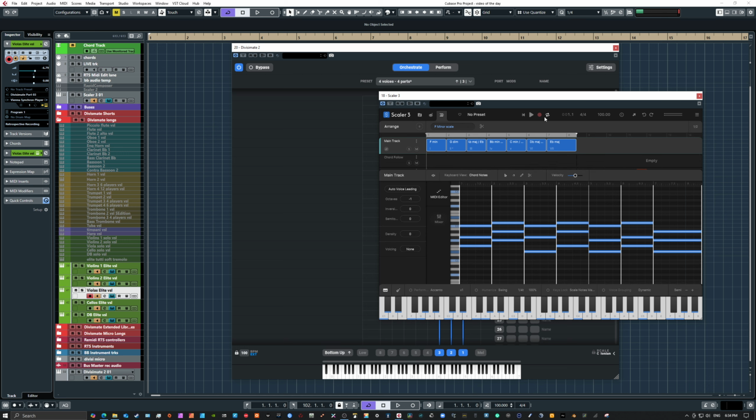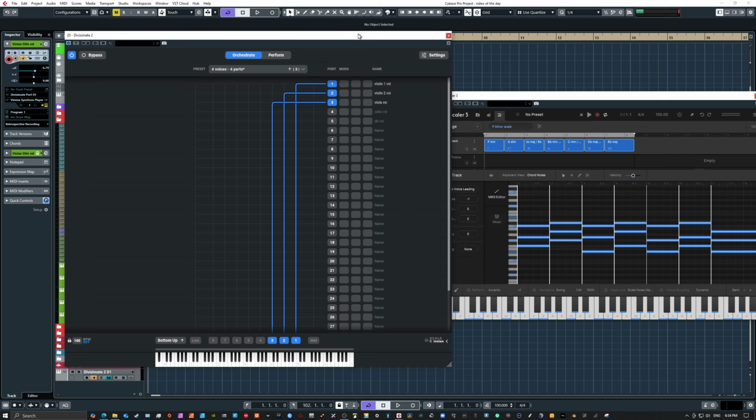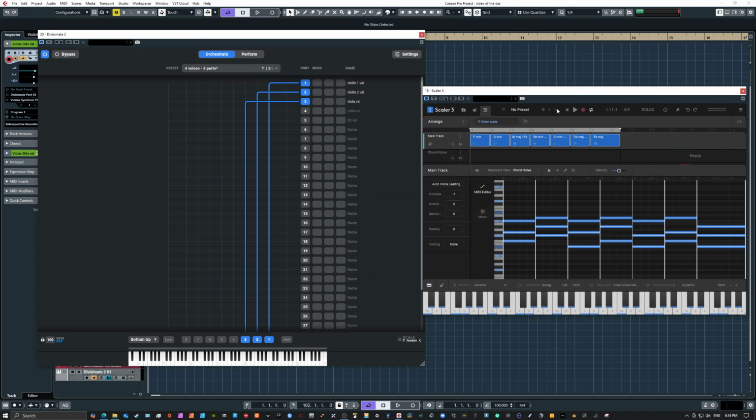So I've got the loop on, and I'm going to start to play it, and you'll just see the basics of how this runs. I'll move this to the side. Now let's play what we have. Scalar 3 input into Divisimate, 3 notes at a time.